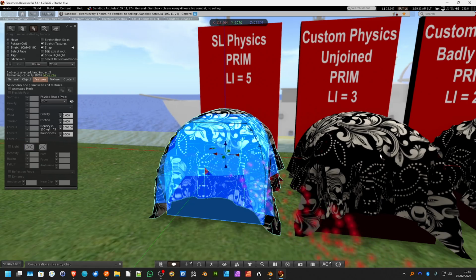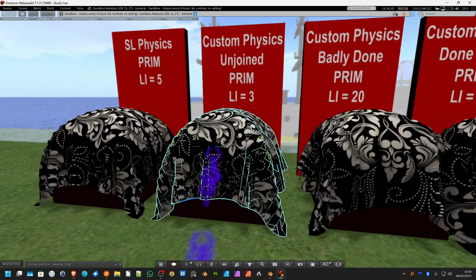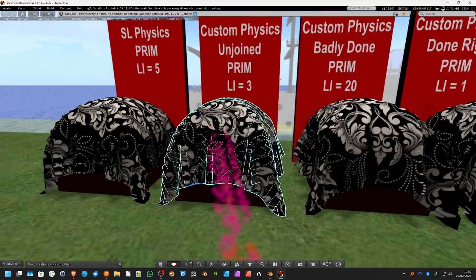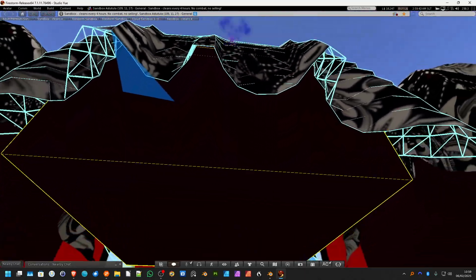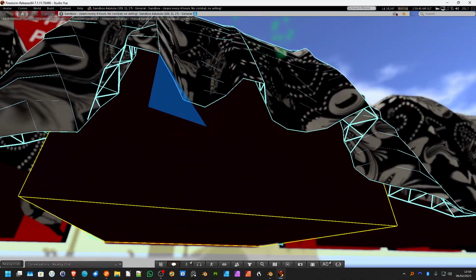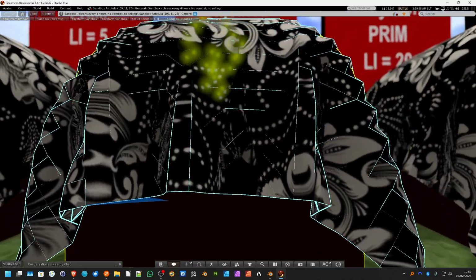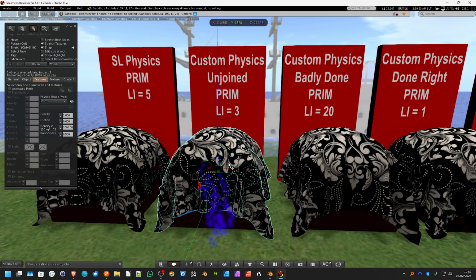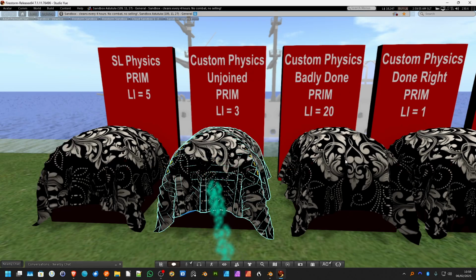If we move to the next one, this is custom physics, but the physics parts are unjoined. I'm going to run through this, and it's converted obviously to prim, and the land impact is actually 3. So that's really quite good. It's certainly a lot better, and we've saved approximately 40% of the land impact. This is not overly high compared to this one.